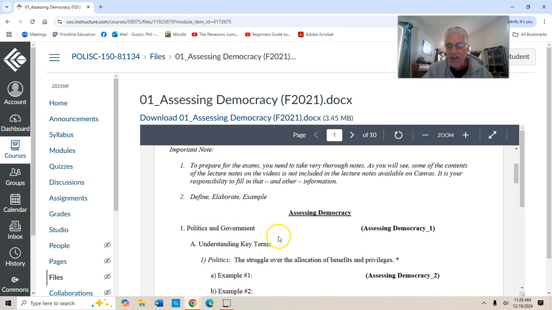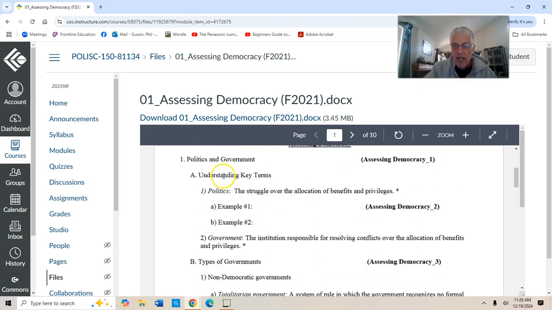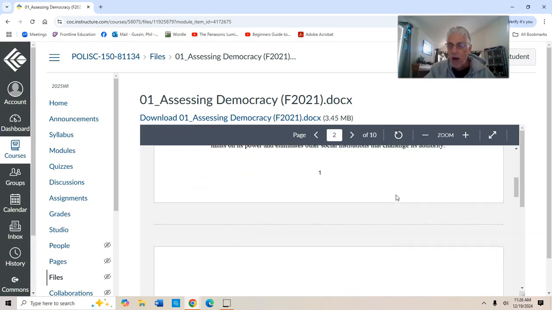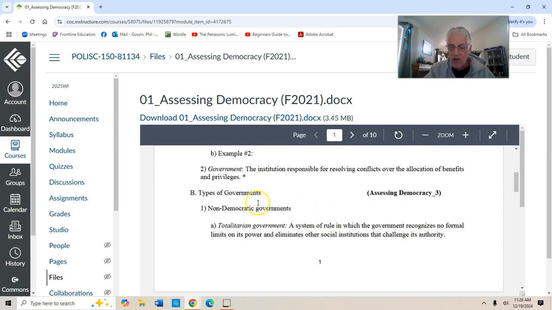What that means is the information that I've discussed in this part of the lecture notes, you'll find that in Assessing Democracy 1. If you're looking for my definition of politics, that's going to be in Assessing Democracy 2. These all correspond to the videos. So, for example, the types of government, that's going to begin in Assessing Democracy 3.